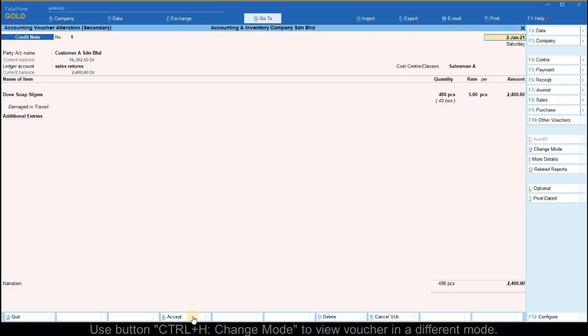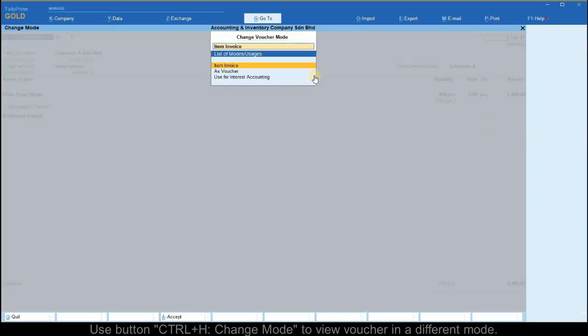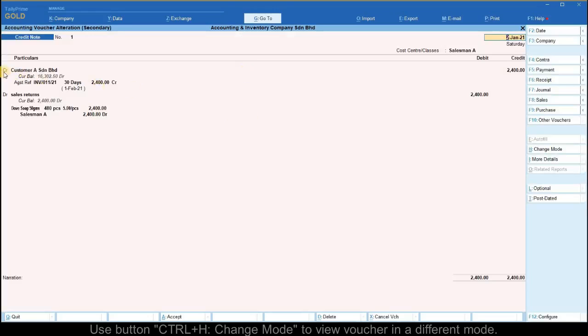To verify the credit note entered, you can use the Change Mode button using Ctrl and H and select as Voucher. You will be able to view the voucher with debits and credits and verify that the total debit amount is equal to the total credit amount.